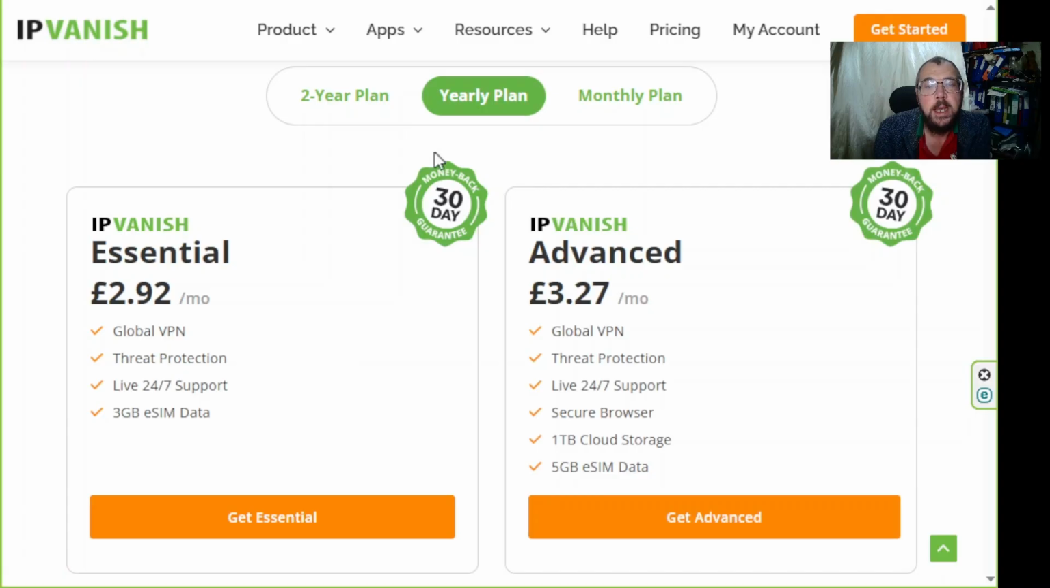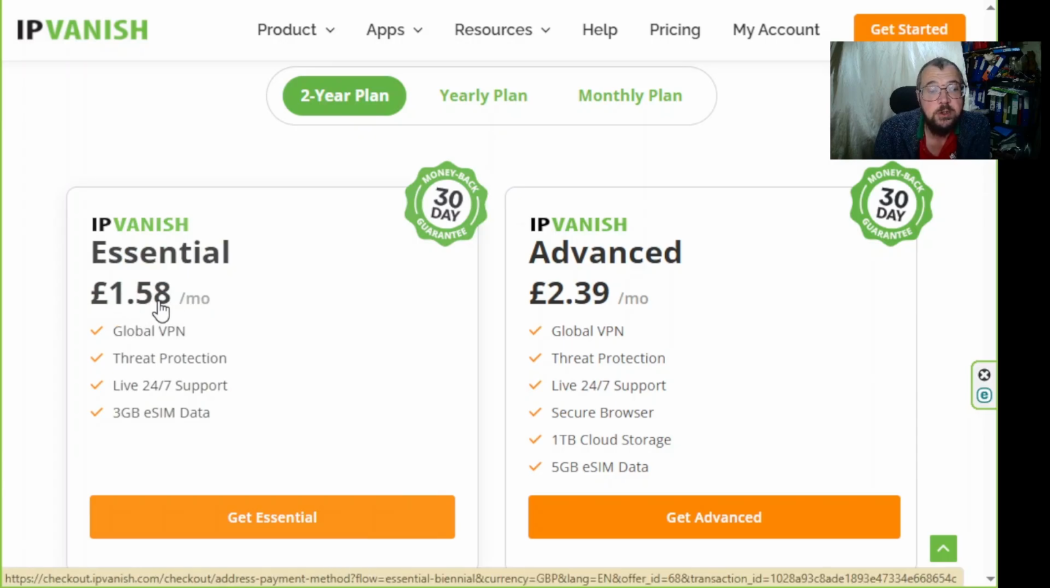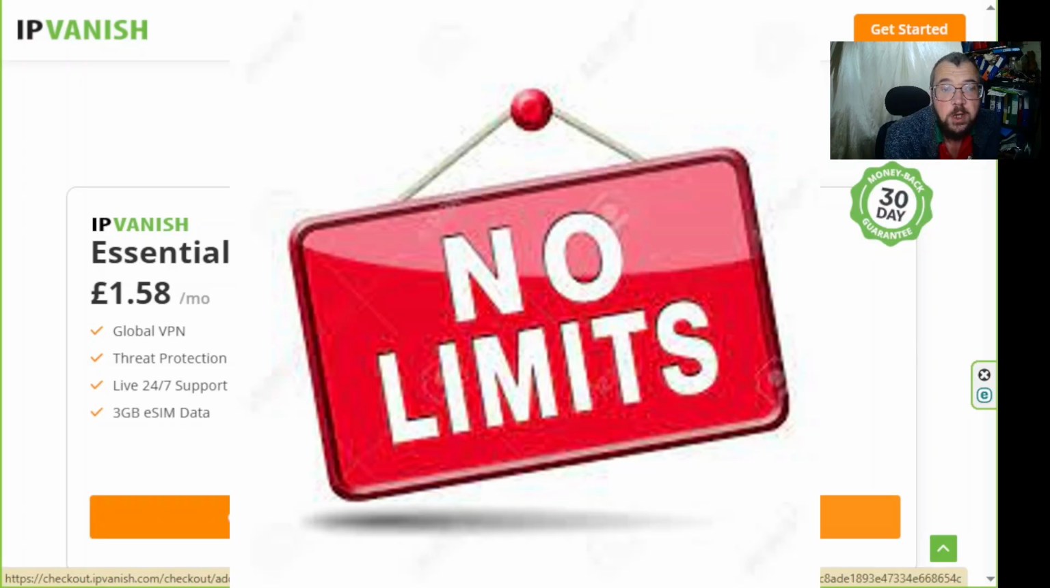And you've got lots going on there. Now you can also, if you wish, click on the 2-year plan, and again it drops right back down now to £1.58 a month or £2.39. Currently with these deals that they're doing, for the slight difference in the price per month, I personally would go for the advanced. The good thing with IP Vanish is that there's no limit on the devices you put it on.